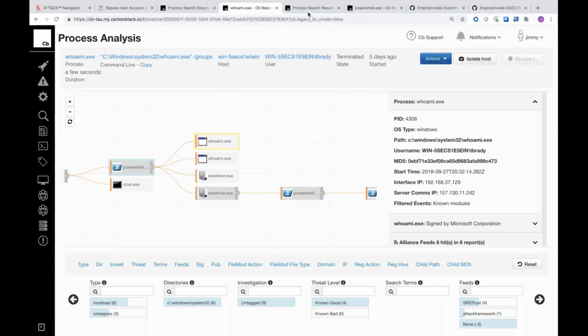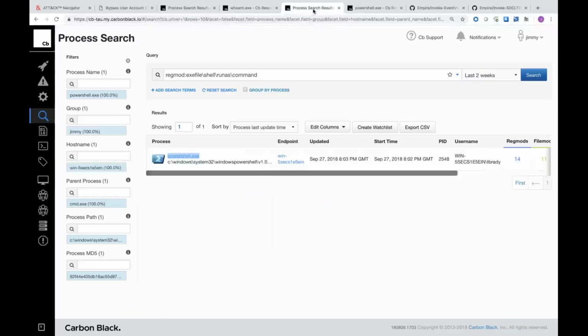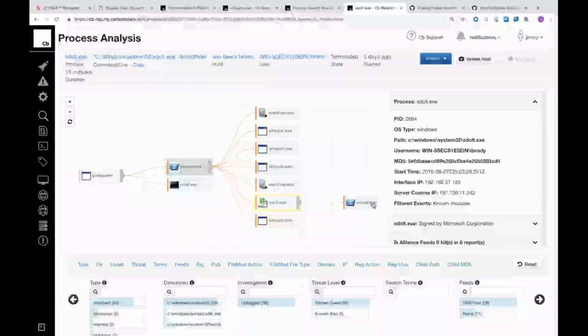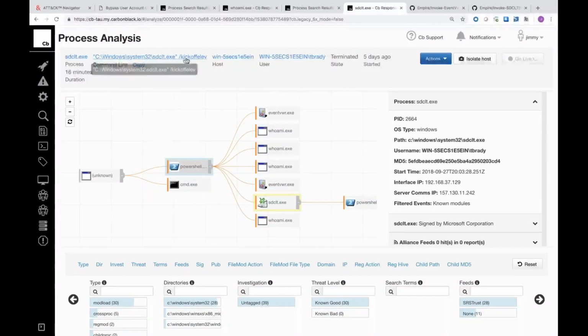Cool. So I just wanted to show you one other example, that SDCLT bypass, right? Very similar in how it executes. And again, you can see PowerShell modifying that registry hive. And we pivot again. It's an Empire thing where it does the whoami enumeration. And you can see the SDCLT child process, and again you see the PowerShell. I think what's really neat here is you can see the command line of that SDCLT process.